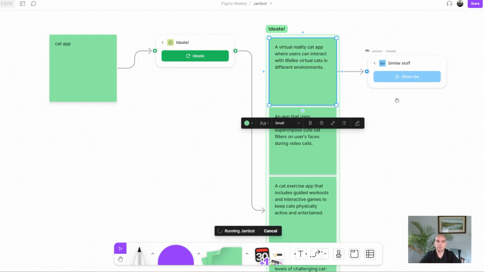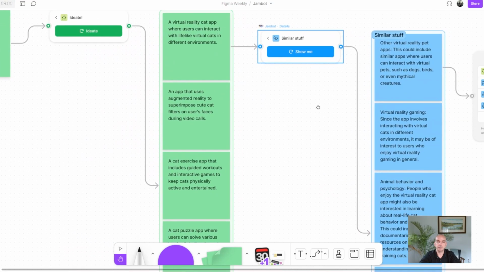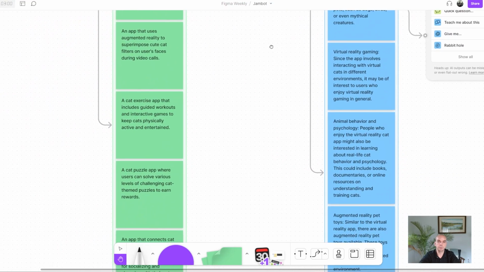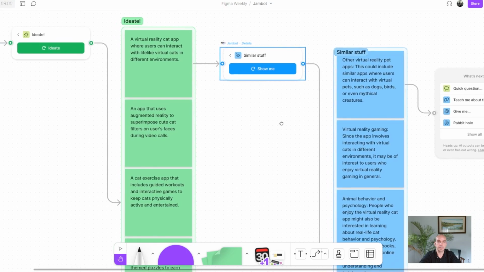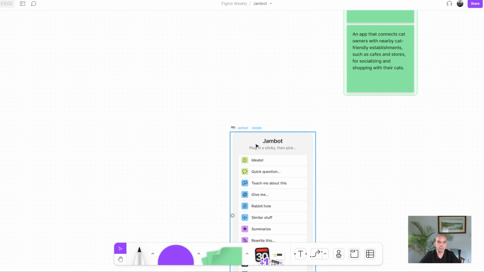I can click similar stuff and show me, and it will give me other types of virtual reality apps. So that's similar stuff. So what else can you do with Jambot?